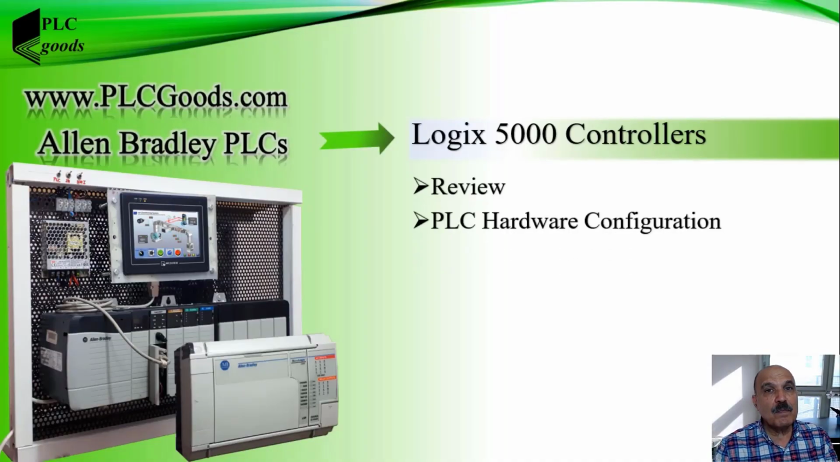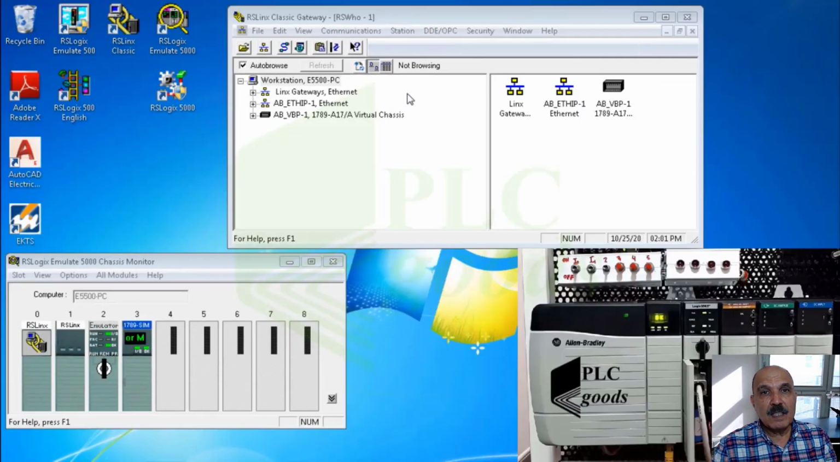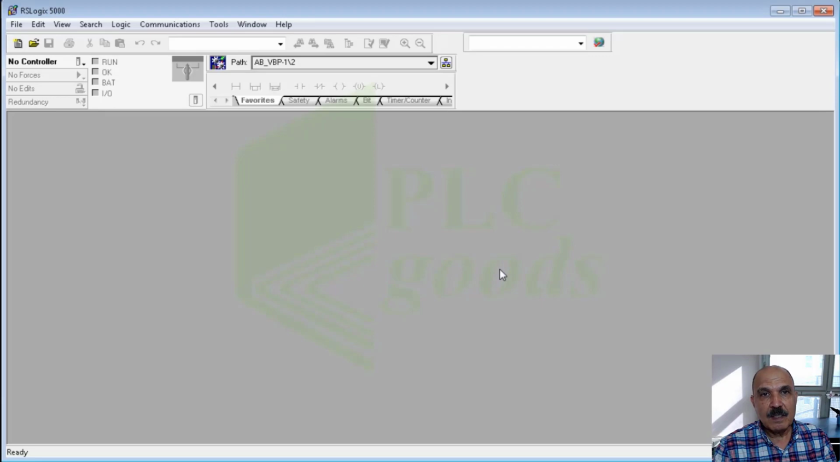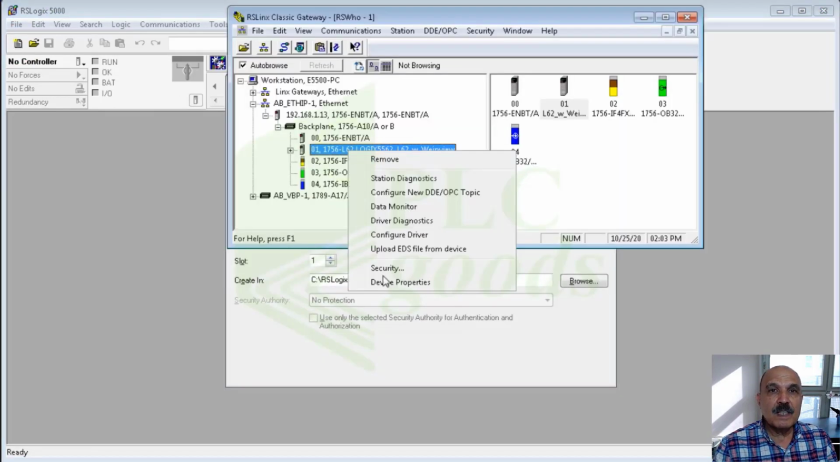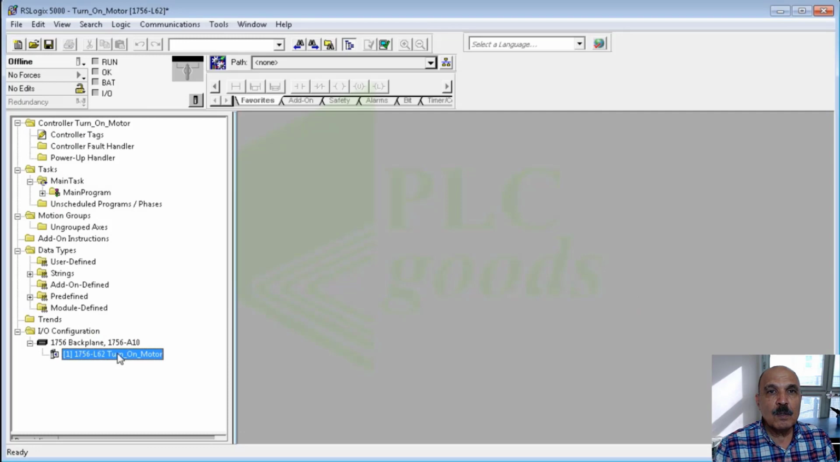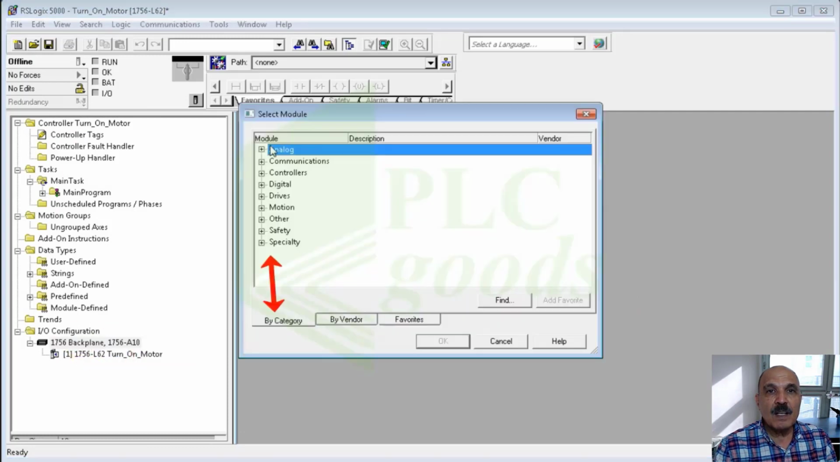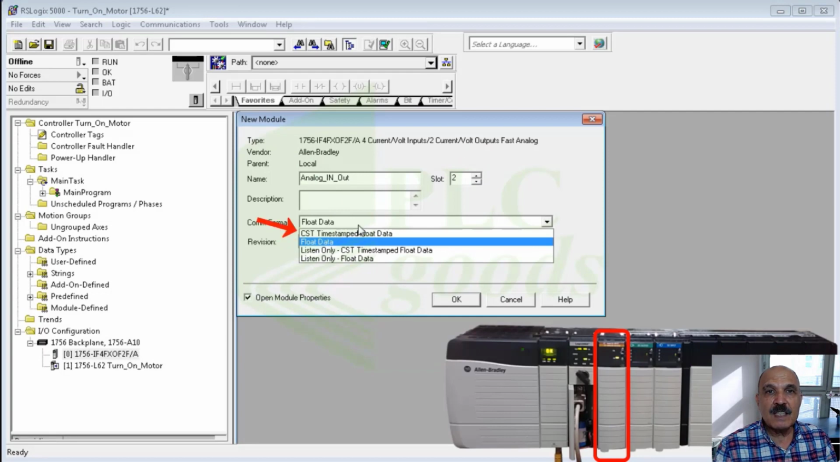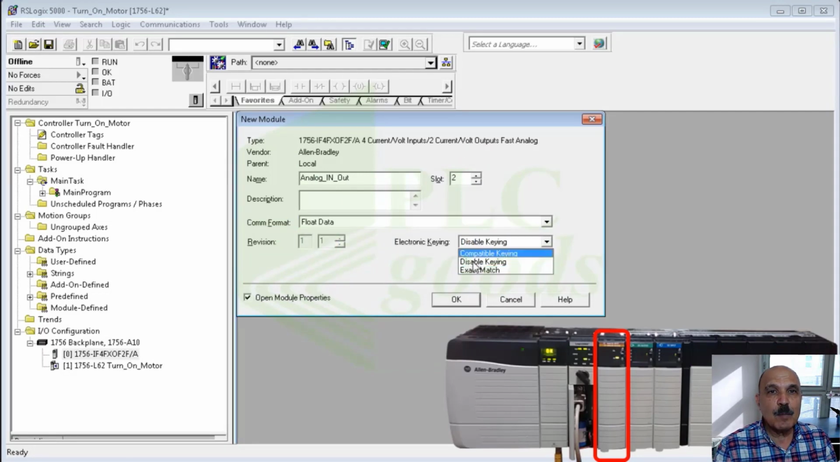In video number 14, we will take a closer look at Logix 5000 controllers. We focus on configuring PLC hardware in RSLogix 5000. I provide useful tips along the way. I introduce my ControlLogix 5562 controller and chassis configuration, detailing modules and their revisions.